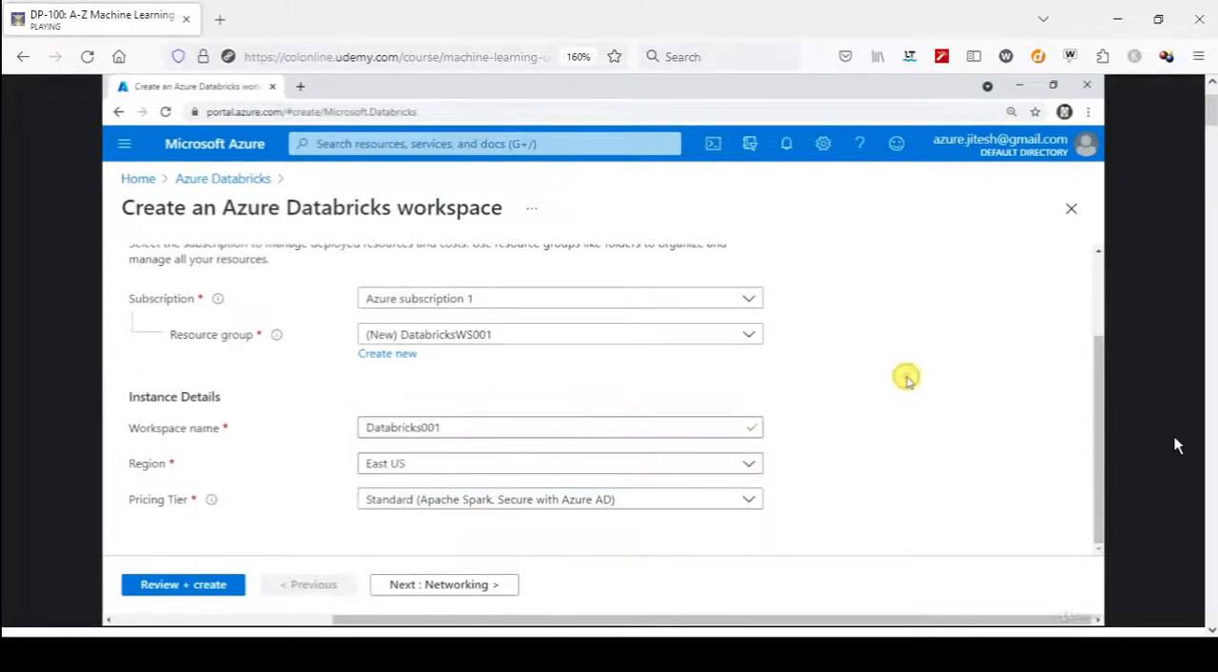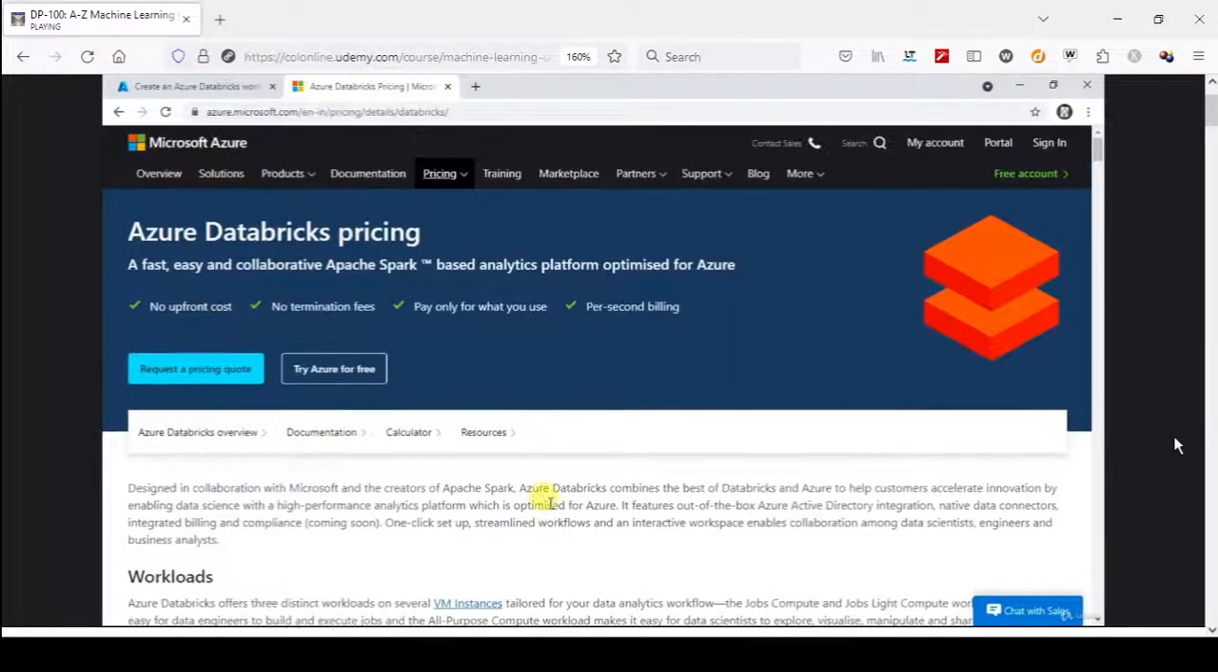So let me go to the pricing tier page for Azure Databricks, and then things will be clear. So here I am on the Azure Databricks pricing page, and it's pretty easy to come to this page. Simply search for Azure Databricks pricing, and the first page will be this one. Let me scroll down a bit.